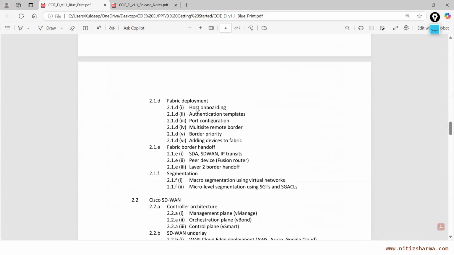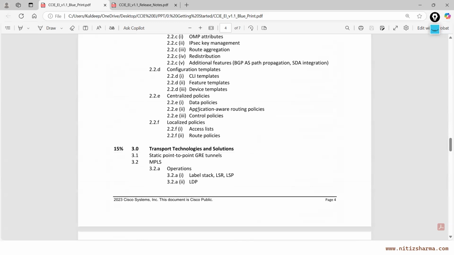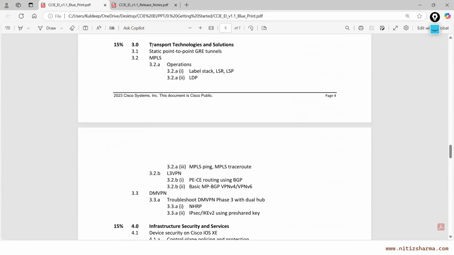Then if you see after that, let me skip the second section and get to the third one. So this is your transport technologies and solution. So here we have what? MPLS, and we have GRE, and we have DMVPN. So we'll cover more than that actually, right?